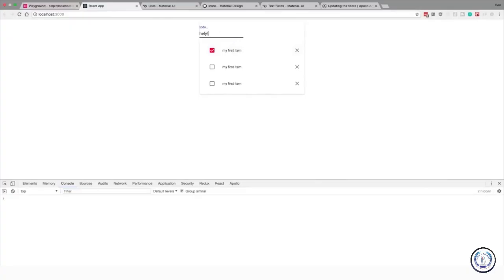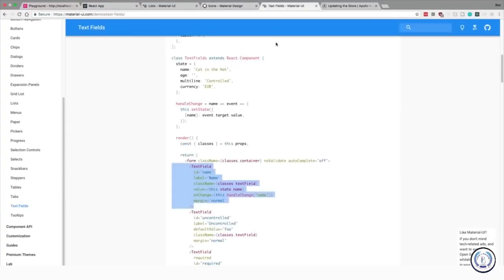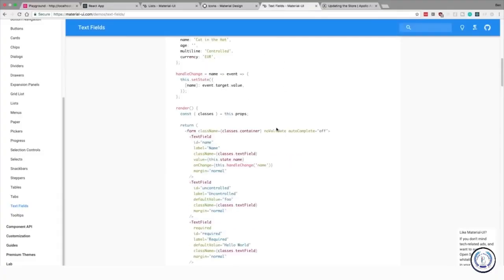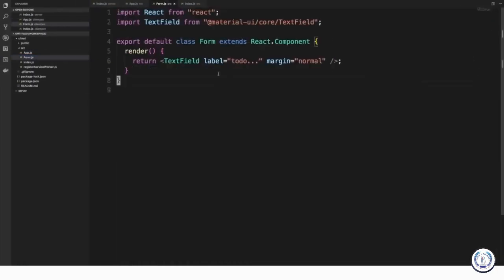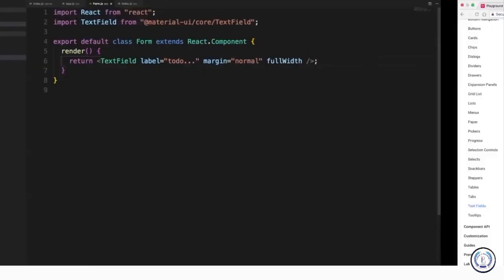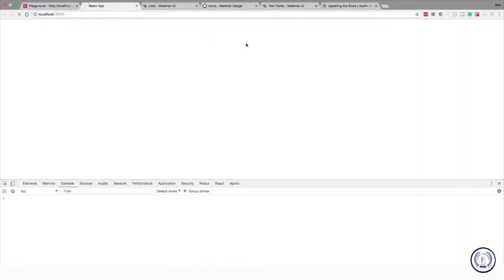And I want to make this full width so it extends the whole thing. And I don't know, yep, so there's a property called full width. We can just pass on that. And now it should extend this whole length. Perfect. So now you can see this is where the helper text is. I just call that to do, but you could call it whatever. And we want to type all that stuff in and then hit enter and then add our item, right?